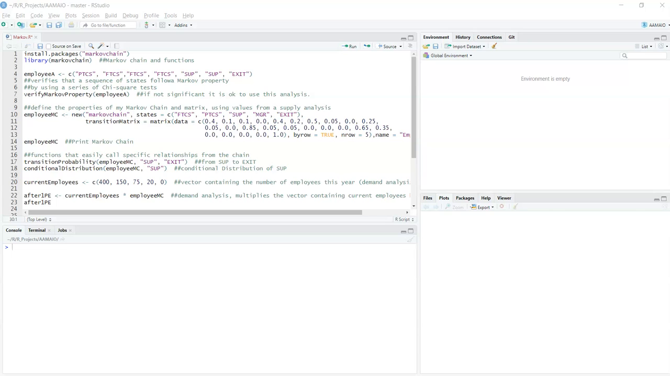So I've decided to use a Markov analysis in order to do this, because workforce planning involves many steps, from a supply analysis, which is the process of analyzing your current employees and the rates of promotion, hiring, turnover, things like that. It also involves doing a demand analysis, investigating how many employees make your organization run, and how many more you need to hire in order to keep everything running smoothly.